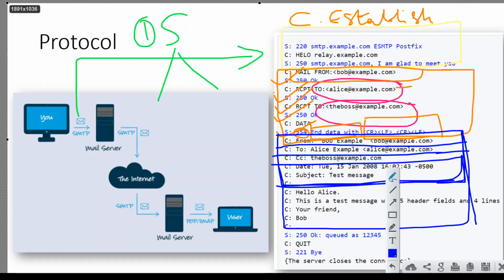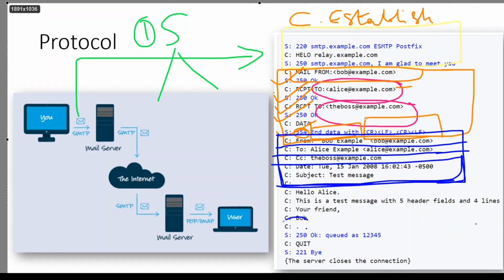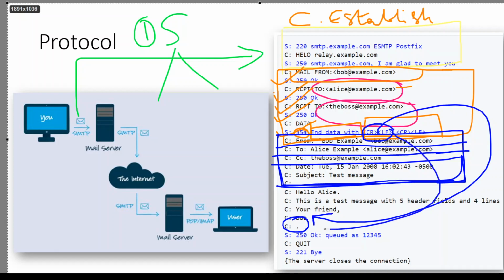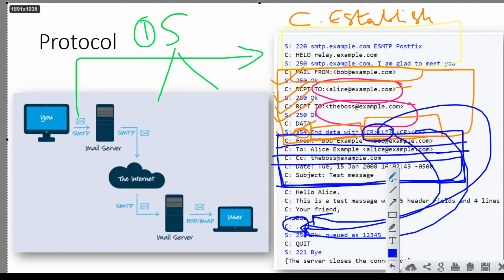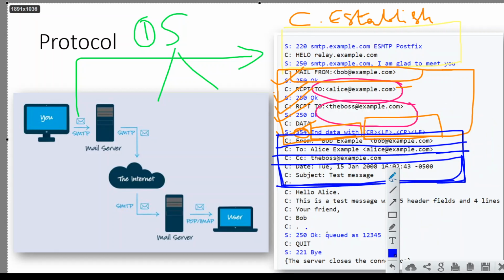And then here you can see that we have pressed dot, and then carriage return and line feed, that means Enter. Your Enter key is actually this. So this is present here, and there is a dot here, and again there is an Enter mark. That means the server knows, okay, this is now the end of the data. So that is why the server says, okay, now there is the end of data.